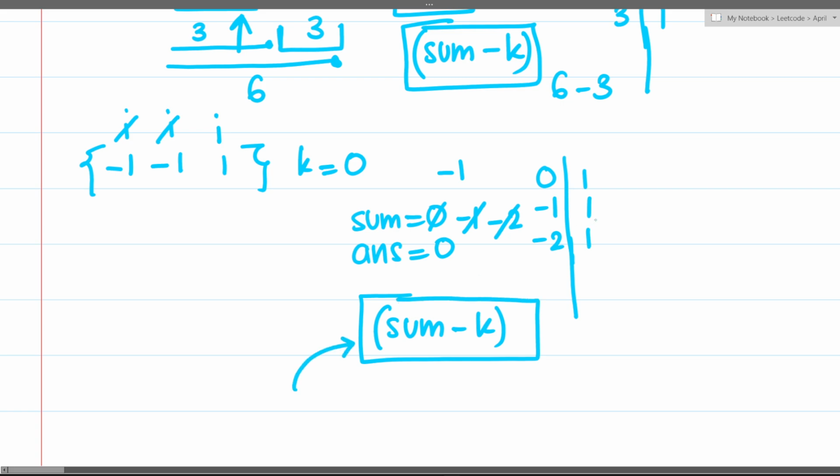Before I add the frequency, before I make this 2, I'm going to search for sum minus k. What is sum minus k? Sum minus k is -1 minus 0, which is -1, and I do have that present inside the map. That is why I'm going to do ans plus plus. What does this mean? Let me tell you from the very start.